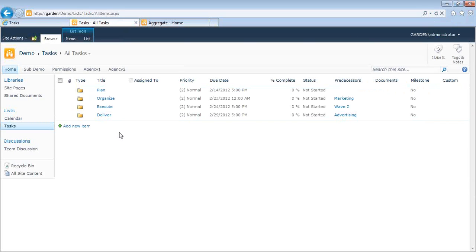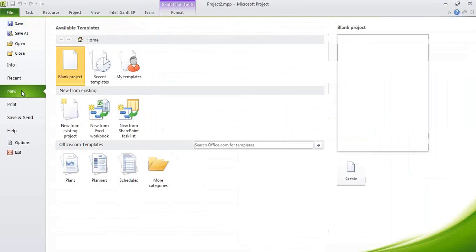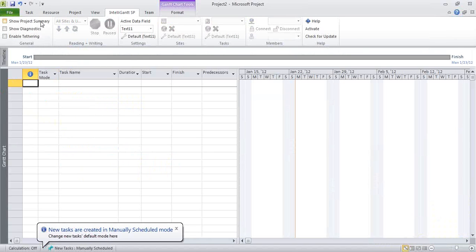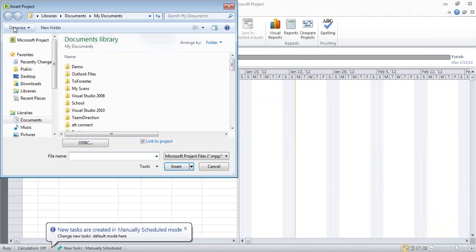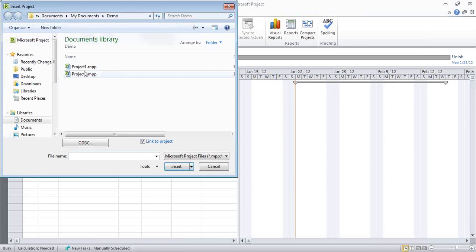So finally, we will create a master project and insert Project 1, Project 2 into the master and send all that data in aggregate to another SharePoint site. So we'll go to Project, insert Project 1, insert Subproject 2.